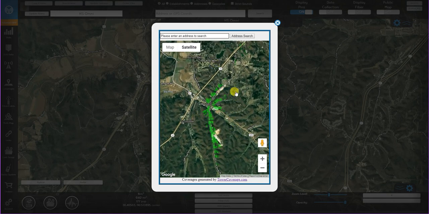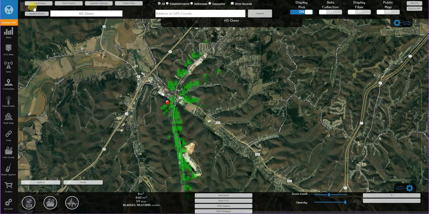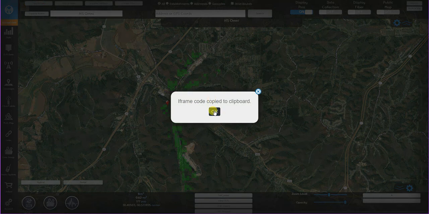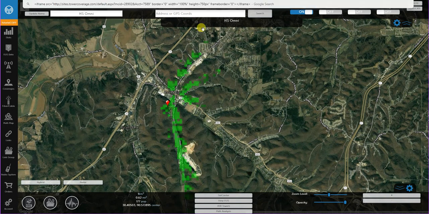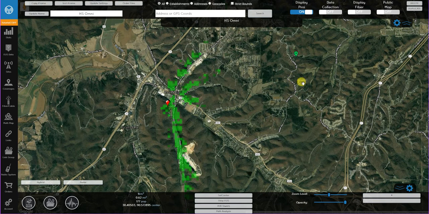So this is what you would see on your website if you integrated this multi-coverage. If you simply copy this iframe to your clipboard, and I'll just put it up here in the address bar, as you can see, I pasted what the button copied, so it's the iframe that I would post onto a website.